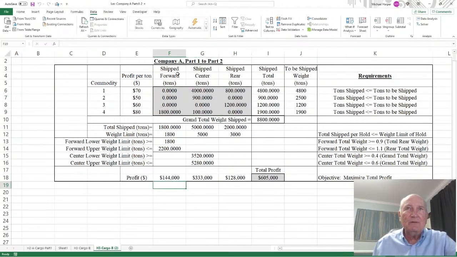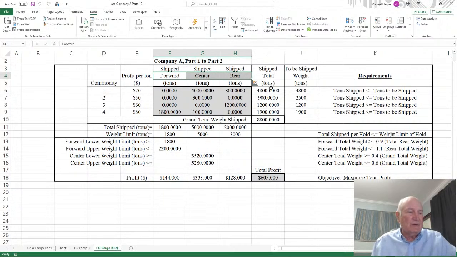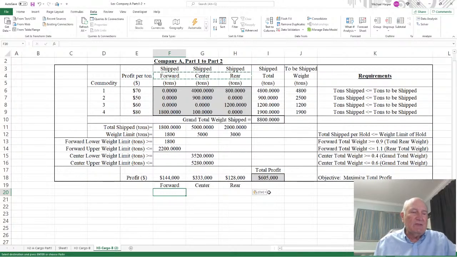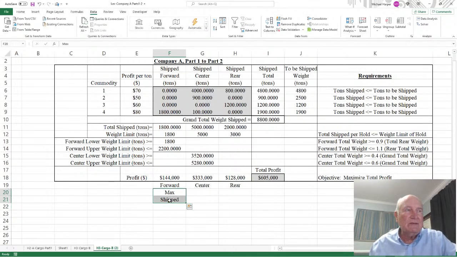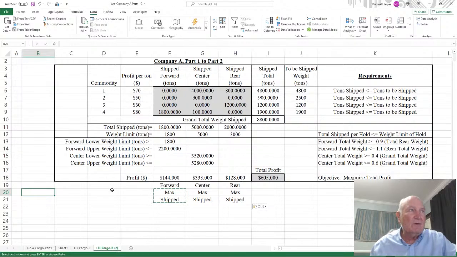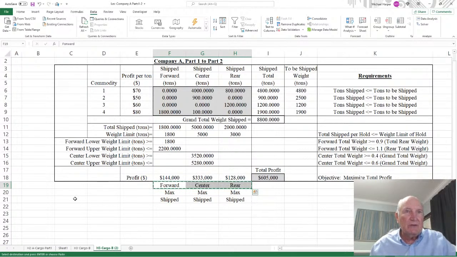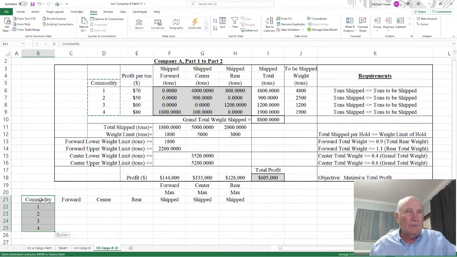Now, the way we set this up is we take the forward, center, and rear, and let's bring it down here. And let's have the max shipped. So here's how we'll solve this. The max shipped down here, Control C, and add it here and add it here. And so over here, let's have the commodities. Over here, we're going to have, again, the forward, center, and rear. Put that right here. And then we're going to have the commodities, 1, 2, 3, 4. And so we'll put it here.